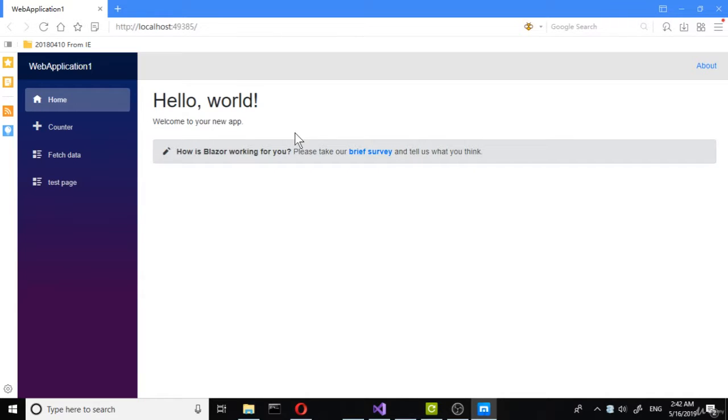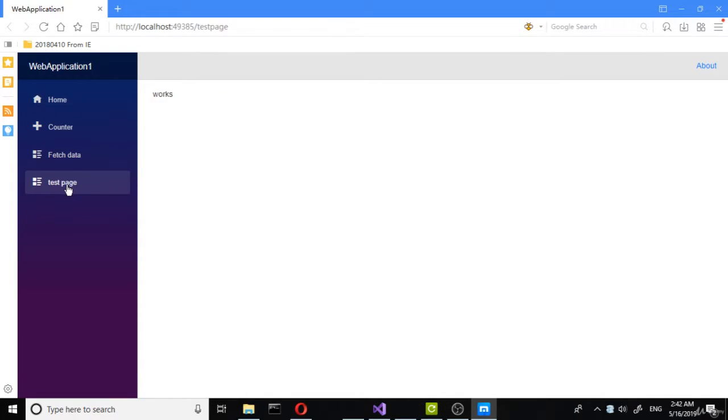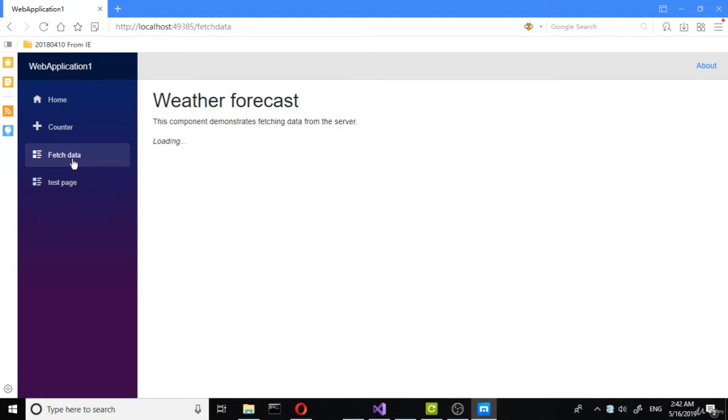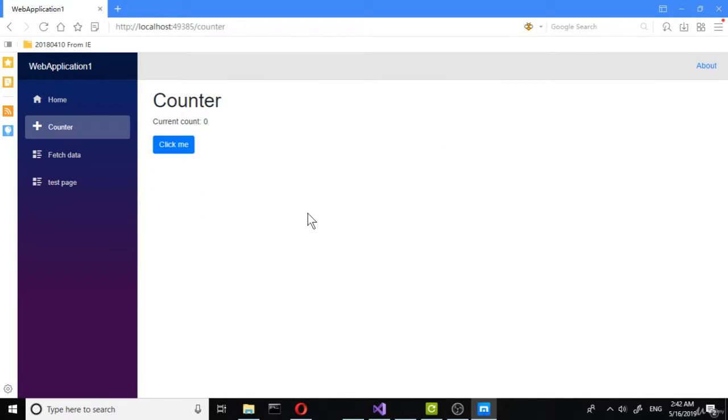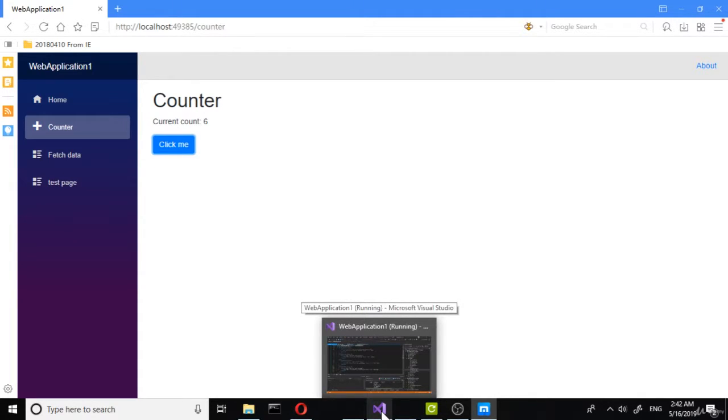So we have that. Okay, now let's see if the test page works. See, and it works perfectly. Now I was talking about fetch data, so let's go to that. If you saw that for a brief moment, it was loading, and then it displayed that fake weather forecast. And then if we go to counter, we will see that it does the C# code on the client side, on the front end.